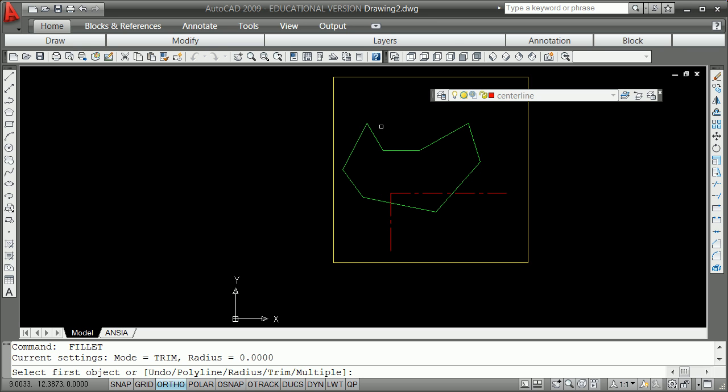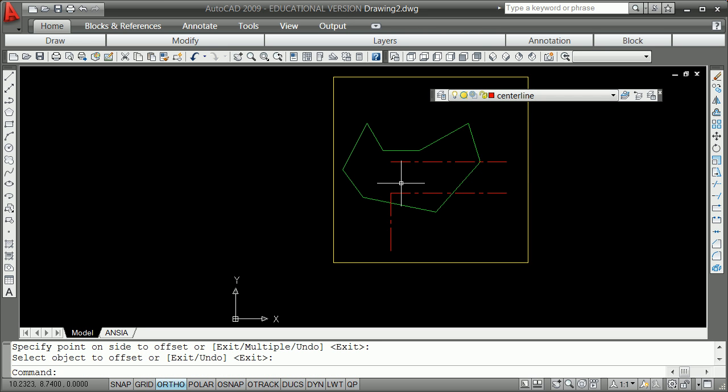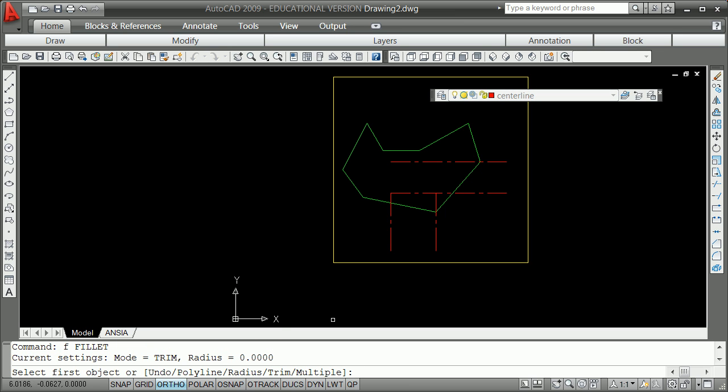You're going to offset 2 there and 2.75. Offset 2. Offset 2.75. Fillet. You don't have to re-put in the radius because it remembers it. You grab this and this.